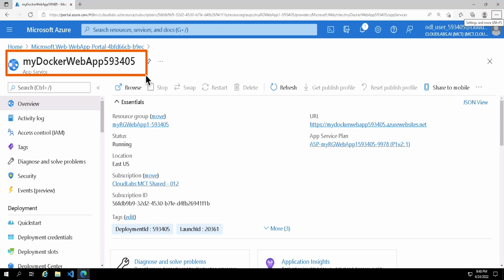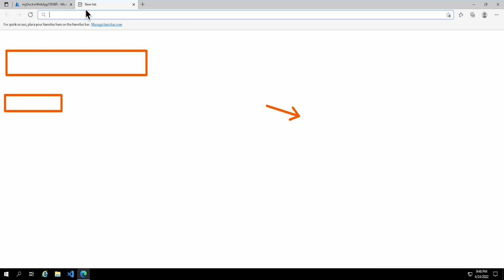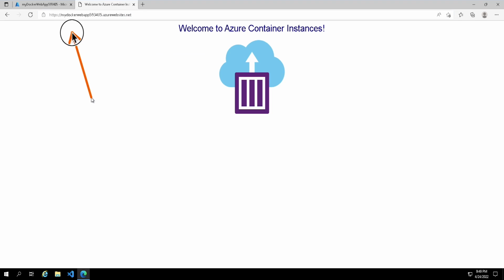Now let's test the web app. To test the web app, all we have to do is go to the URL of the web app. You can find the URL under the Overview tab, and make sure you click on this URL. What I'm going to do is copy this URL, go to another tab, and paste this URL. Alright, so that's our Docker web app which is running in a container instance.